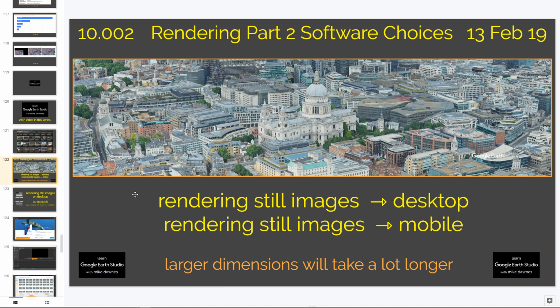This larger dimensions will take longer. Do you know what? That's a mistake. Let's forget about that. Don't matter. I love using Google Slides in this way because I can edit as I go.